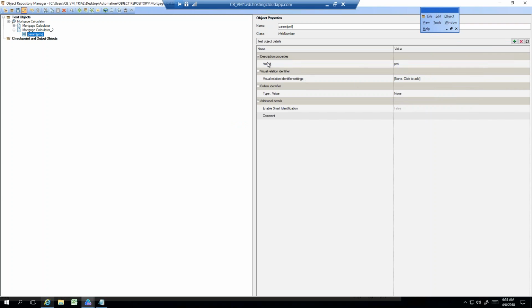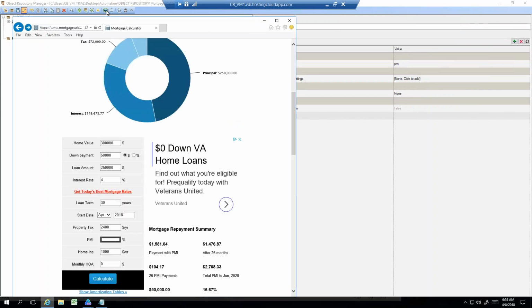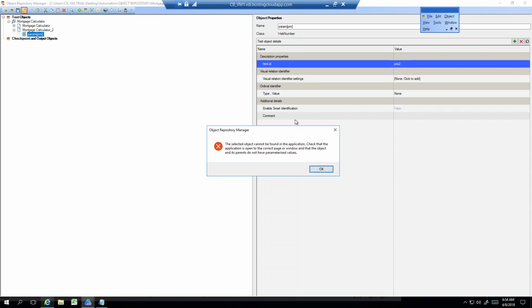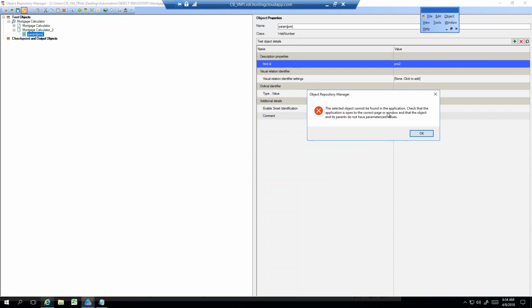So do you see the difference? The HTML ID is PMI because I only wanted to record this one. It's still going to recognize it by this. So let's say I change it to PMI2 and save it. The selected object cannot be found in the application, because PMI was the unique piece of info. The PMI value for the HTML ID, it's not there because it doesn't know what PMI2 is. It only knows PMI. That's why it's not recognizing.